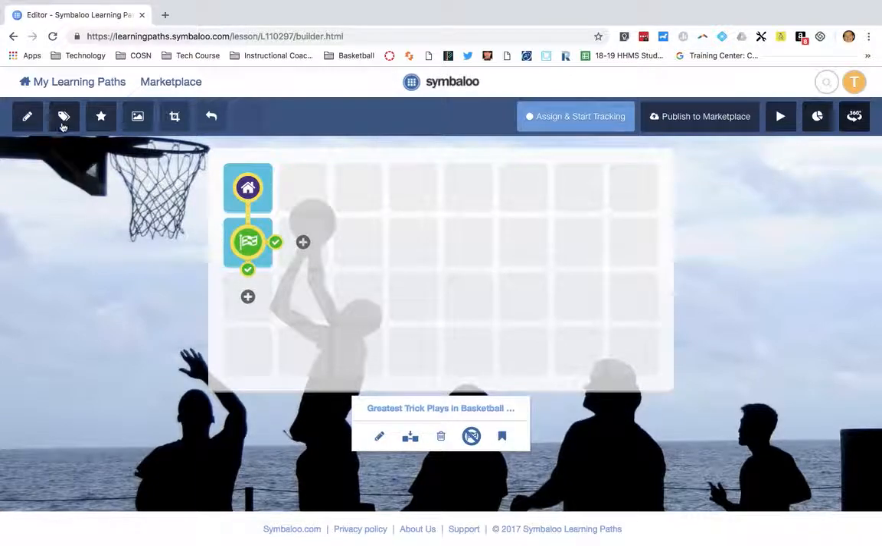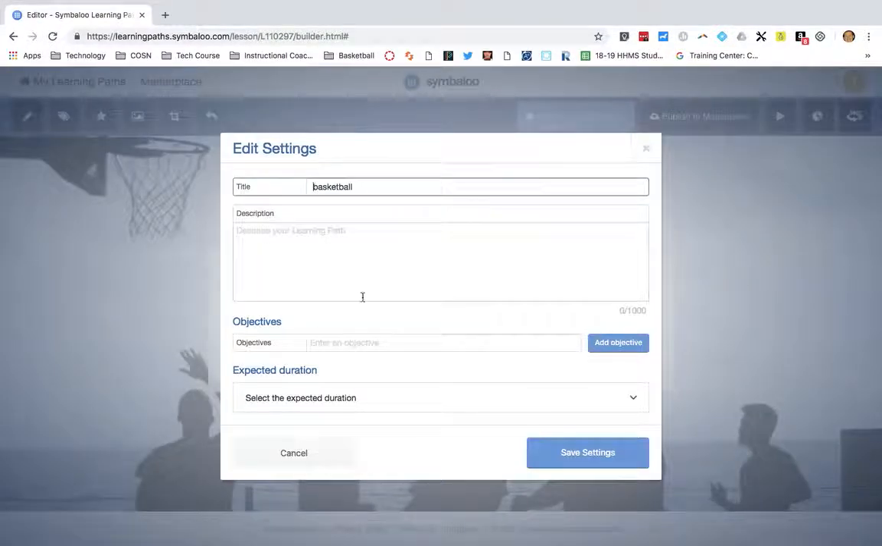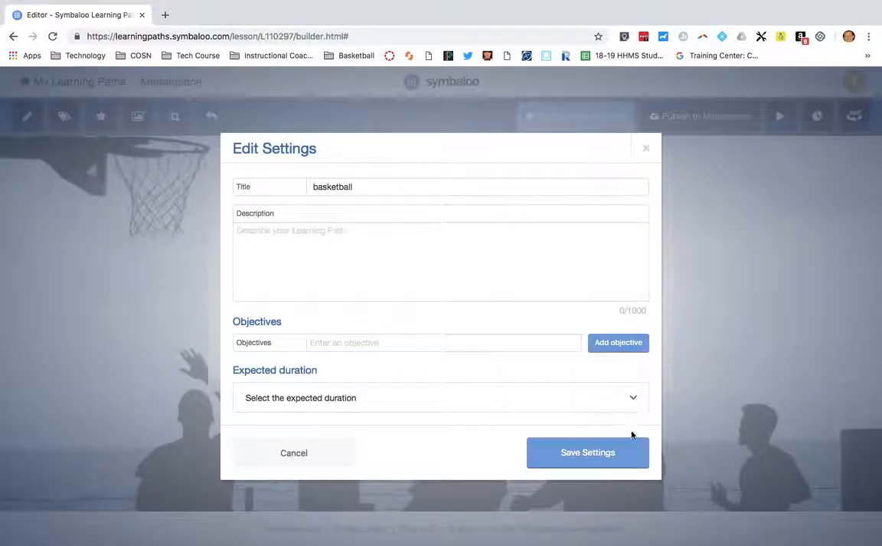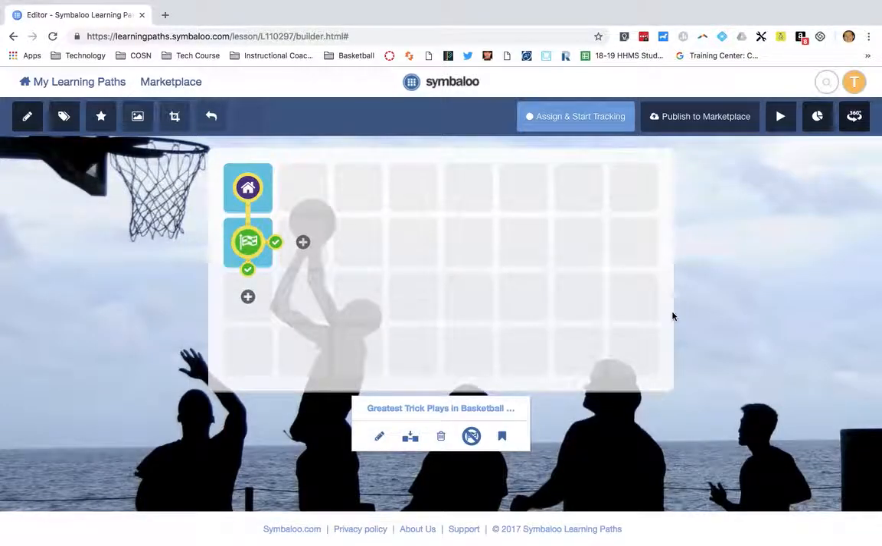Now, there's a lot of different tiles up here and a lot of different things you can do. The most important one is probably your settings. This is where you can put in a description of the learning path and your objectives. Really important to put in objectives, and also the amount of time you think it should take a student to do, and then save your settings. Now I'm ready to start assigning my learning path and giving it to my students.